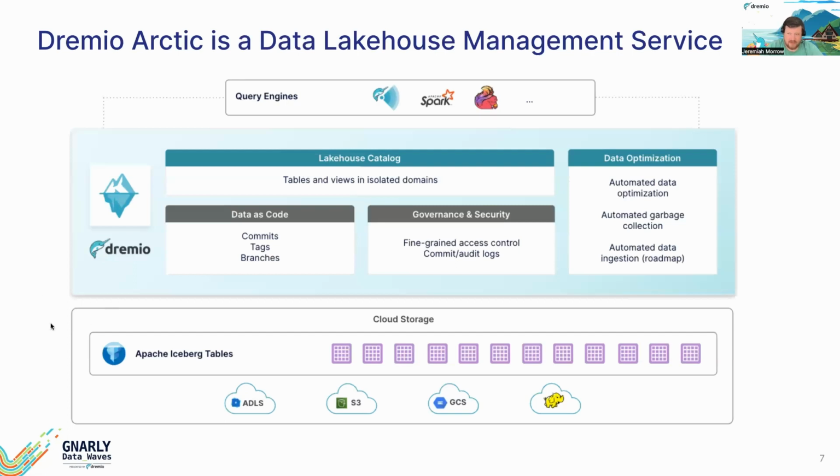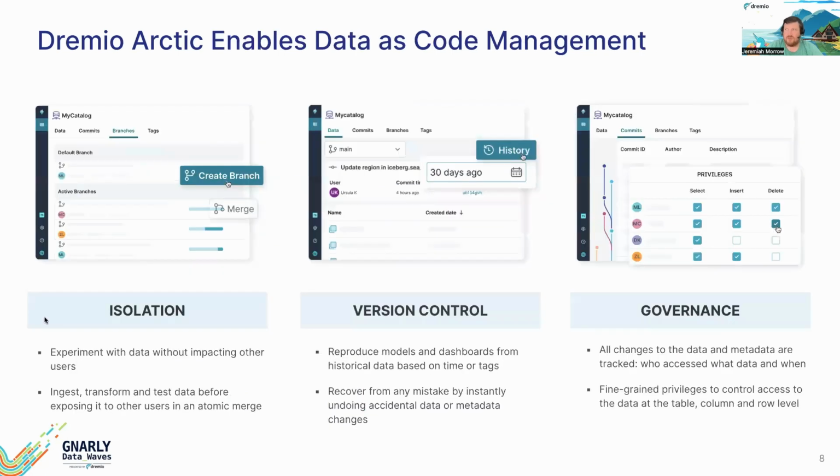So that's Arctic at a high level, but in this session, I really want to drill into data as code. So Arctic uses Git-like concepts such as branches, tags, and commits to easily work on data in isolation, to track and make changes to tables, and then make atomic updates so that users see one consistent version of the data. This enables data teams to work on data in isolation without impacting the production data set, and check for quality before exposing that data to end users in a main branch.